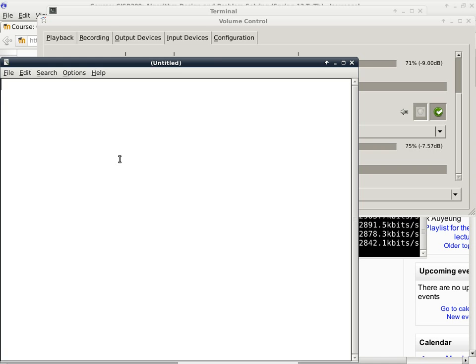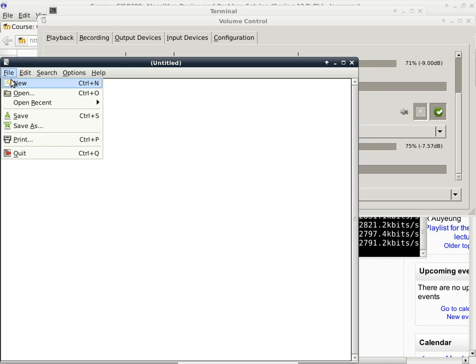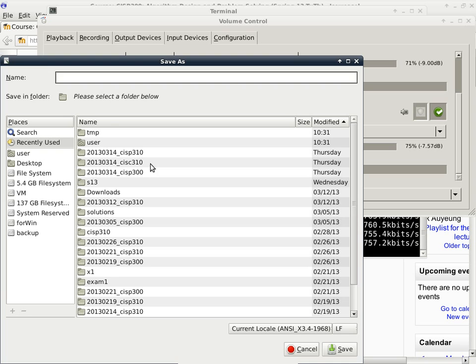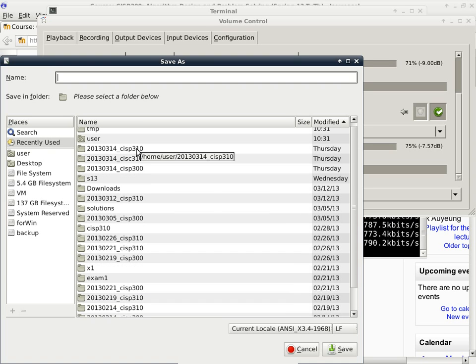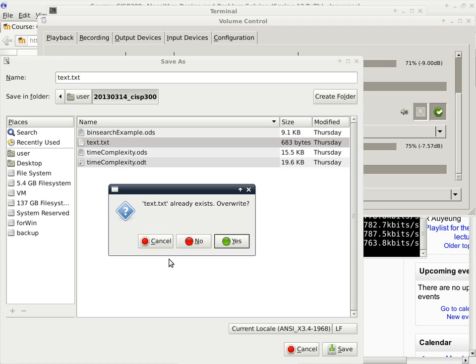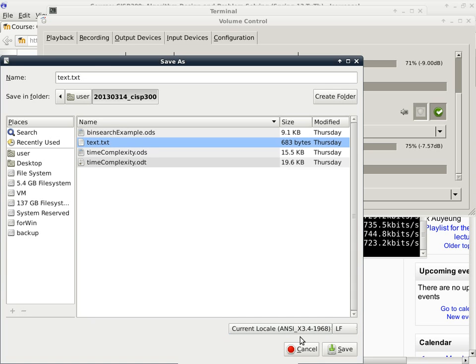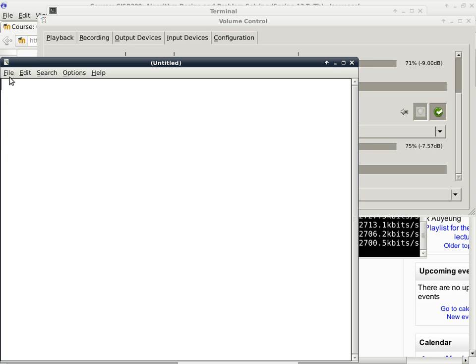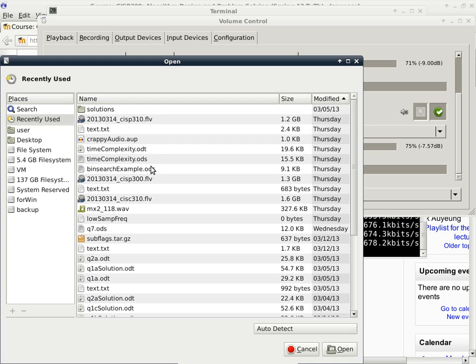So we'll go ahead and take a look at that file again, and this time I'll resave it into today's folder. This way we have a full account of the binary search algorithm. All right, it already exists. Overwrite? No, I don't want to overwrite. I want to open, not save. Open. Picked the wrong key.